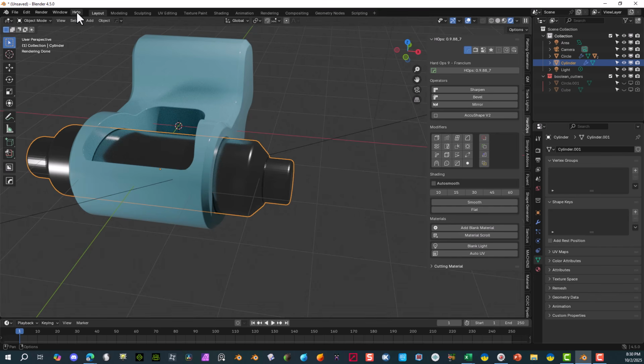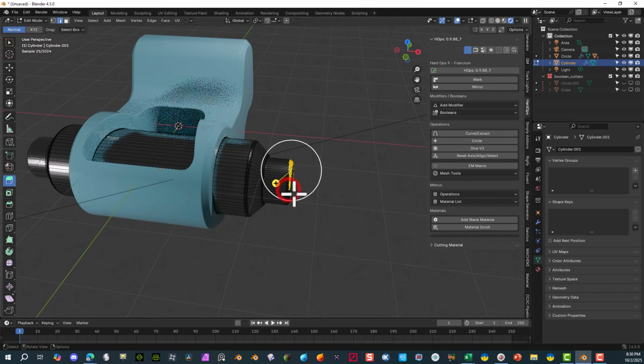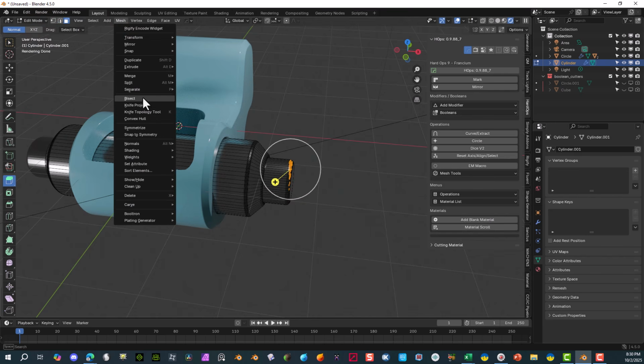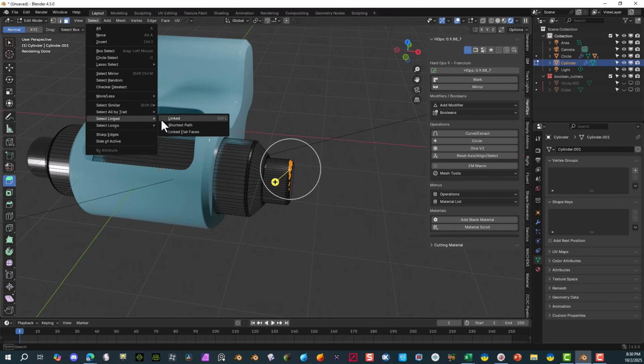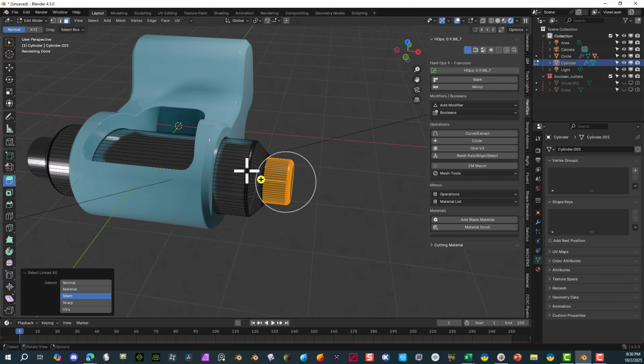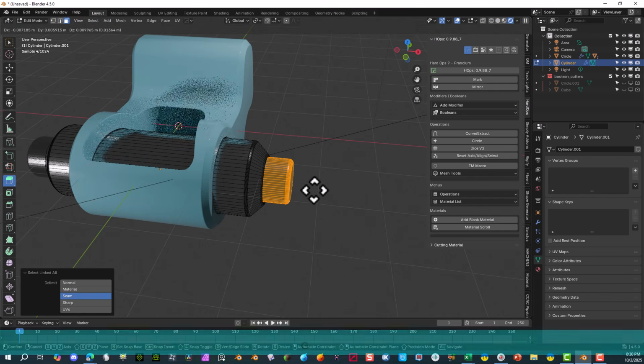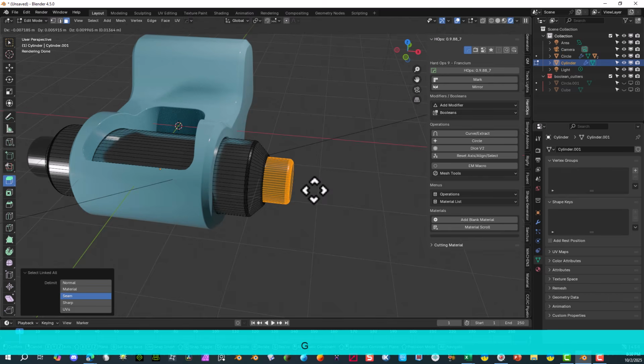Now I can go back to object mode. Now, I should have made it a separate object, but that's okay. We can go to edit and just select sections of the face here. And then go back to select, and we're going to do select linked. Okay, now we can go in and go to mesh, and we can take this away.